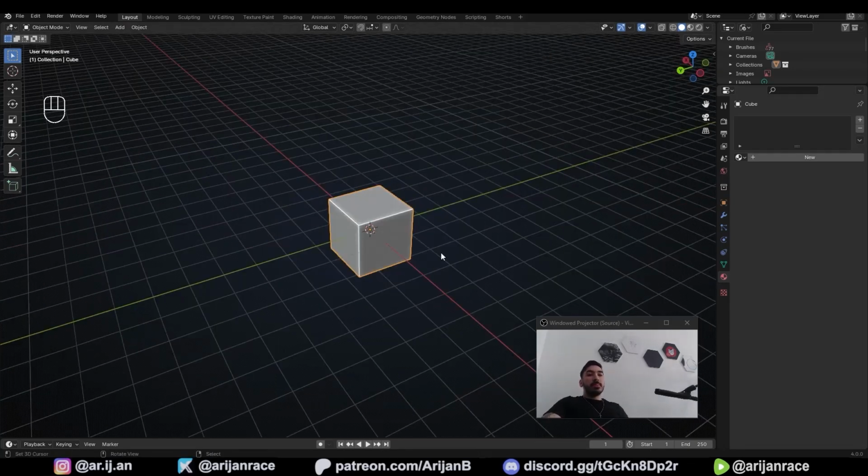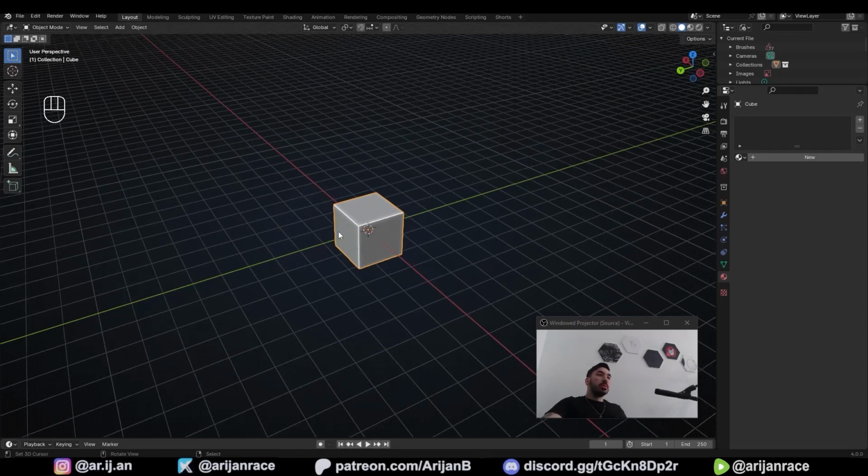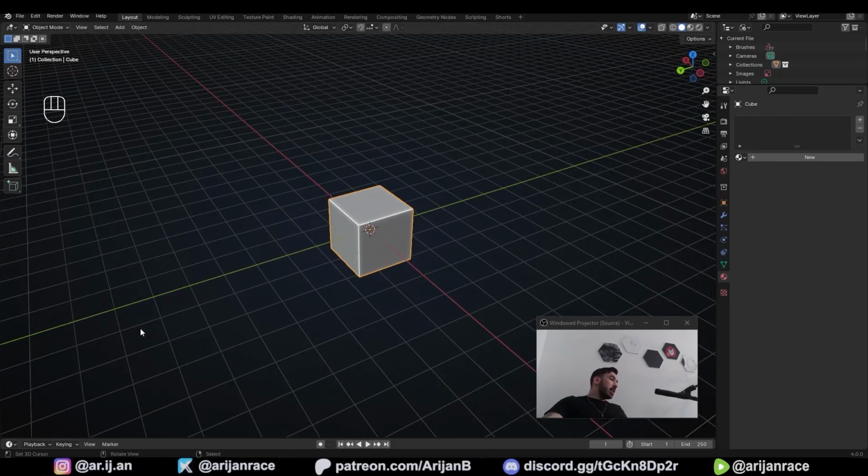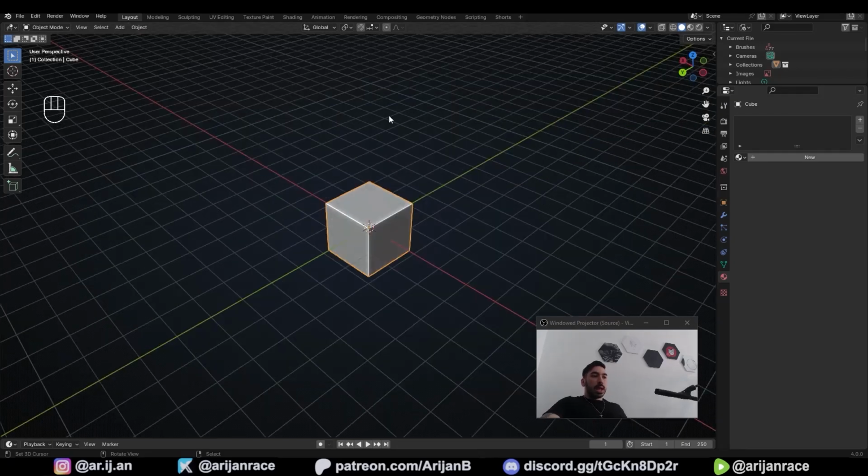Those are just some very simple controls, which once again you have to get used to before you can start creating anything. So again, I invite you to spend a couple minutes playing around with this, and then we're going to dive into the next chapter where we're going to start modeling something.